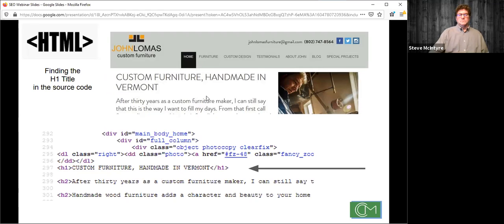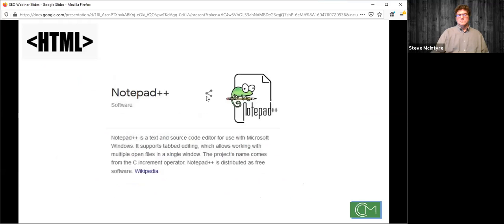H1 titles appear within the body part of the page. The body is the part of the page that affects what's seen on screen. Look for the beginning and end tags for the title, H1 and then /H1. This may be also tied to a database. If you want to open these files for viewing or editing, I recommend using Notepad++. That's 2 plus signs. It has a powerful search and replace function that comes in handy when making multiple changes to multiple files.